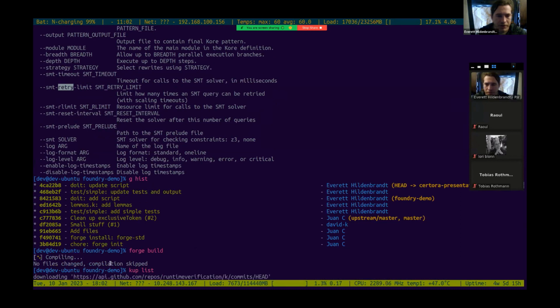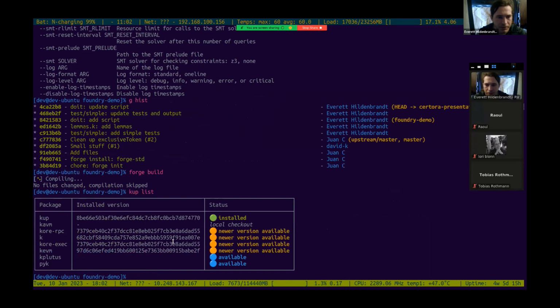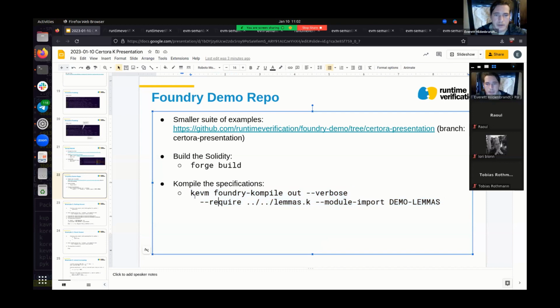Every time there's an update, it has to re-download the caches or something, but there's KVM. Oh, okay. So I could update to a new version of KVM, but don't need to. And that's the version of KVM I have installed currently. And then I could do KVM Foundry compile. I've already done that actually.